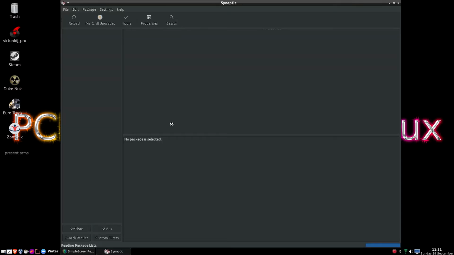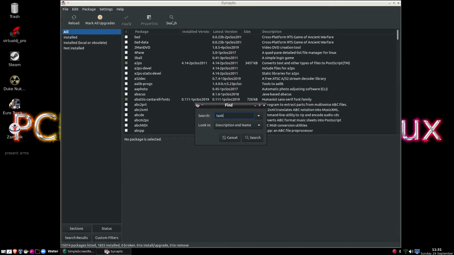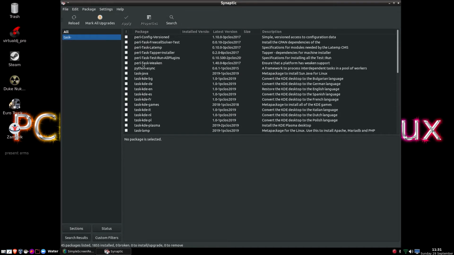Now, I've just updated my system so it's all good. So if we go to search and do task dash, you'll see that we have different things needing for tasks.